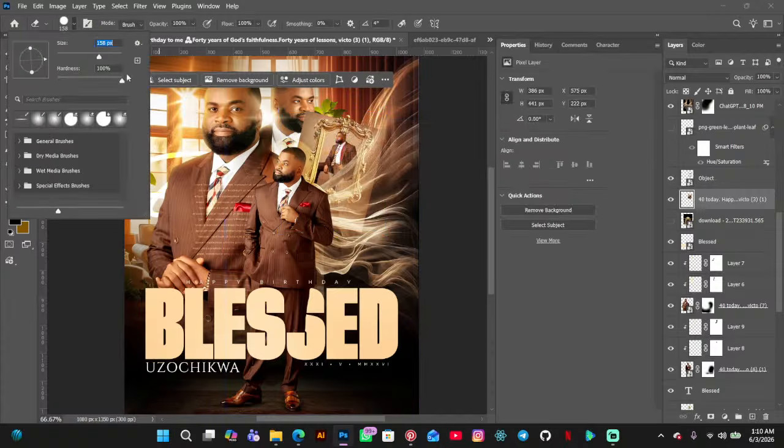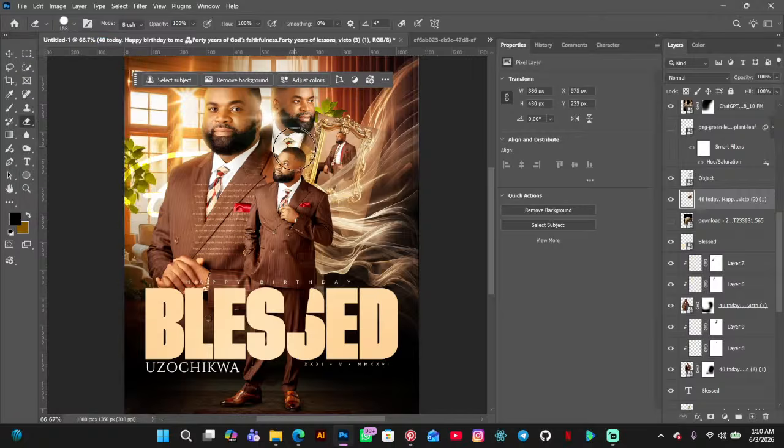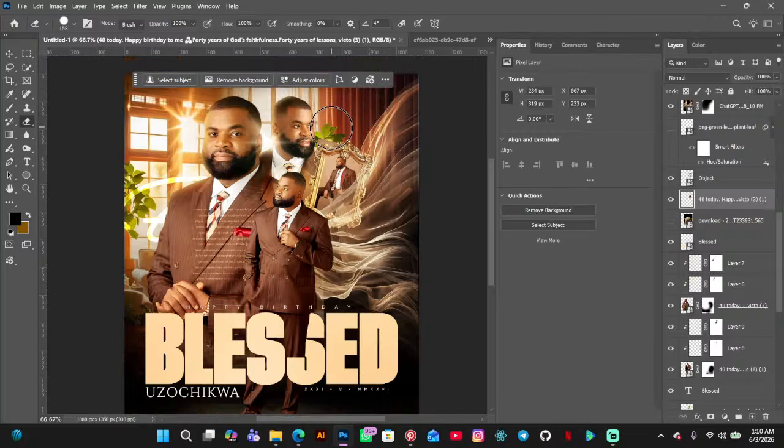So I'm going to erase around the edges, but don't pass the frame. Just erase outside the frame. Erase outside the frame. And now I'm going to add the camera raw filter.